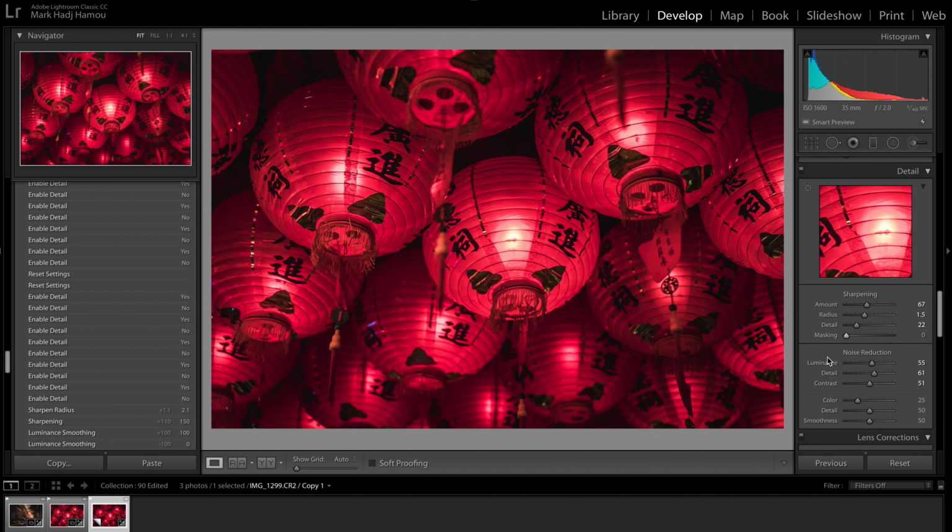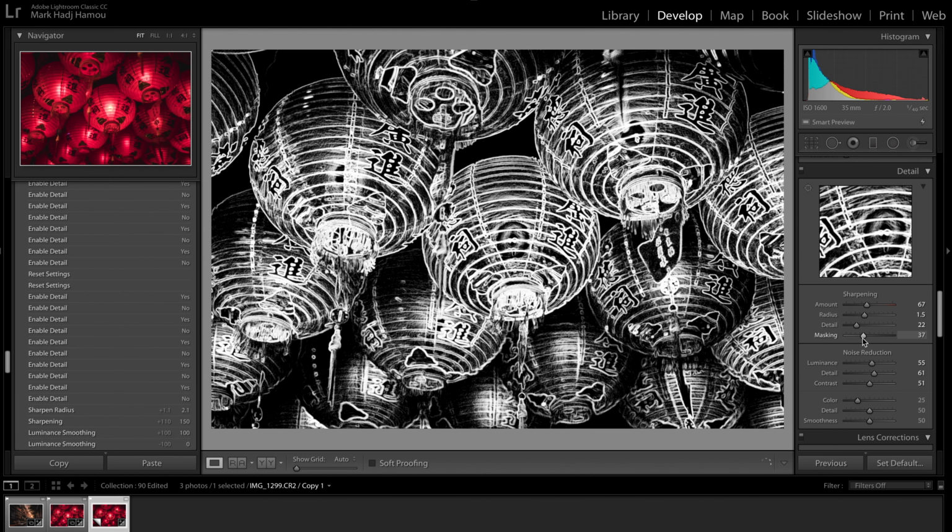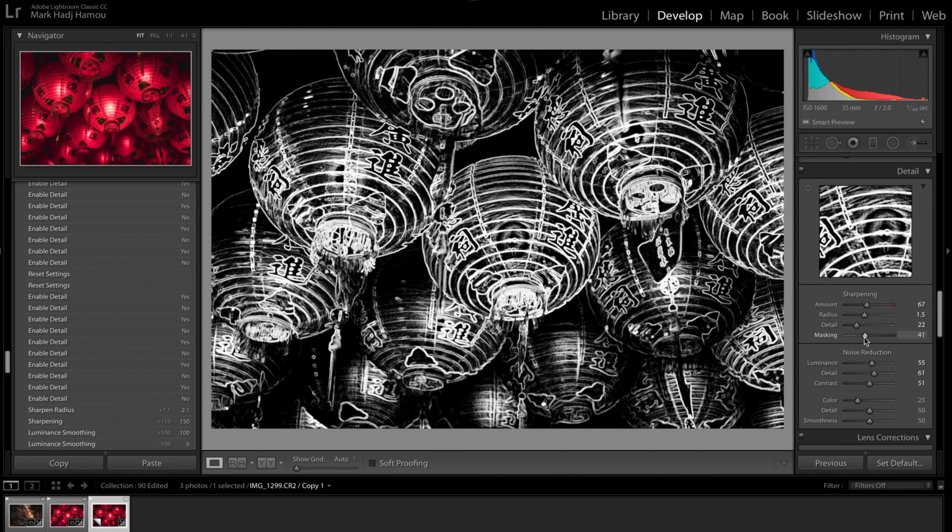And this is a super powerful tool. So if you hold down the Option key again and put on masking and then pull it to the right, you're going to start seeing all these lines appear. Effectively, masking is helping Lightroom understand what are actual edges and where it should apply its sharpening. So wherever there's white is where sharpening is applied, and wherever there's black, there's no sharpening being applied at all.